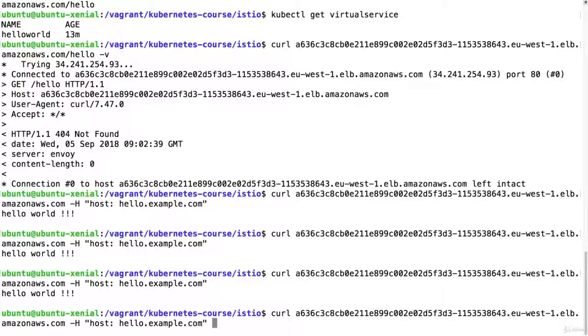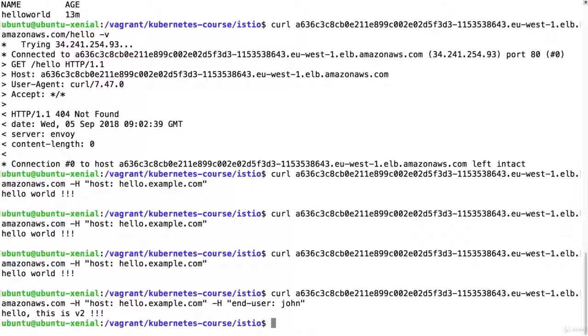Now I want to reach v2, and the header that I can use is end-user John. And if this header is set, for example, this can be set by your login code on your website, then I'm going to get "hello, this is v2". So this "hello, this is v2" comes from the hello app, and these 3 exclamation marks still come from the world 2 app. So this is how you can direct traffic and put advanced routing rules within Istio to redirect traffic to one app or the other app.